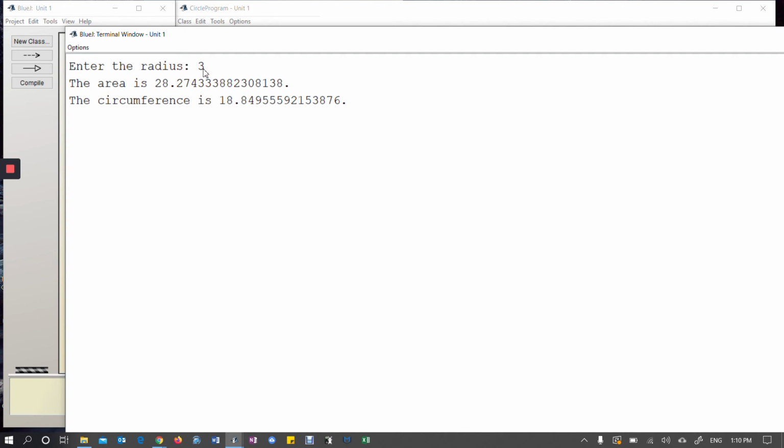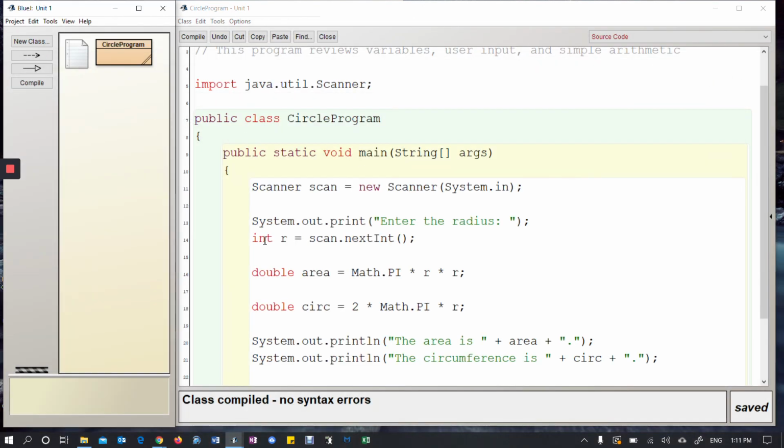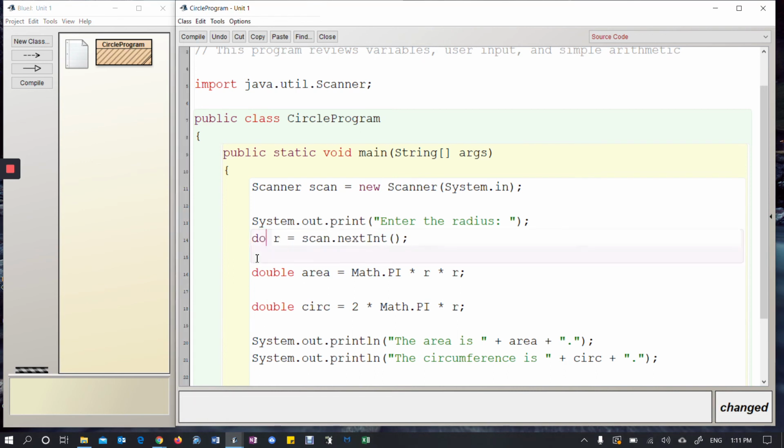What if I want to allow decimal values for the radius? Well, all you would have to do is change this radius variable that we created. Let's change that to a double. So that will allow us to enter decimal values into r. Oh, and you also have to change this command. So you would say scan.nextDouble with a capital D.